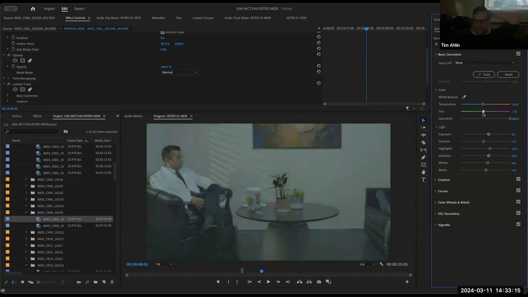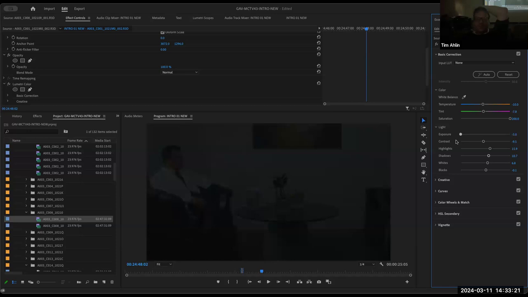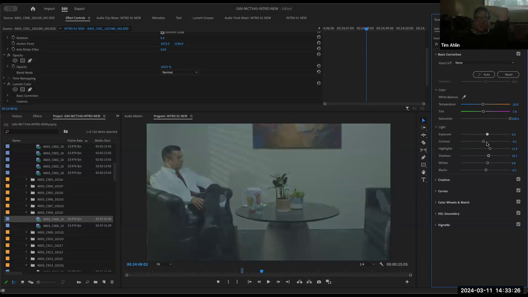Exposure is the level of light that's going to come in. So if we bring it down, we're changing the exposure. This is a digital way to open and close what part of the camera?